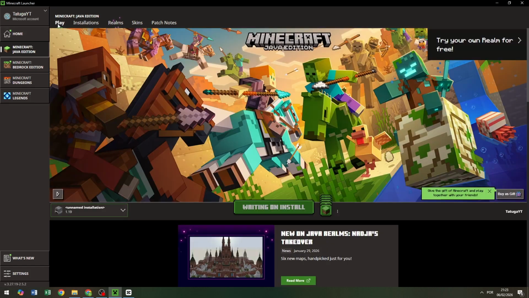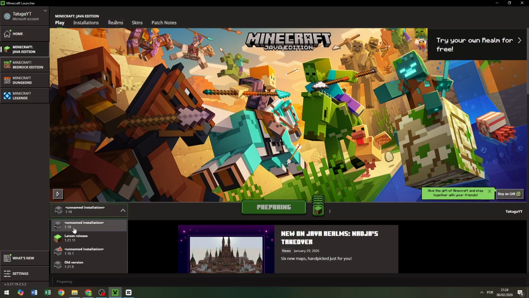Whenever you want to play that older version, simply click on the version selector, choose the version you installed, and then click Play.